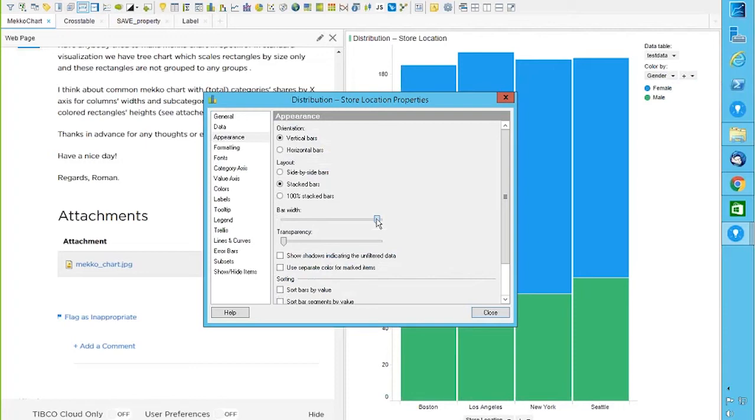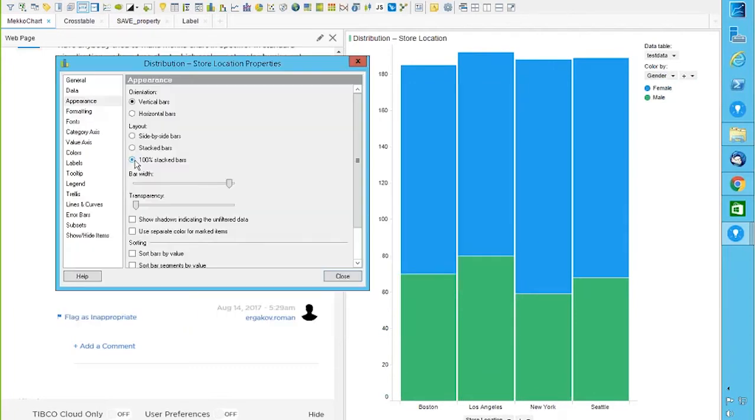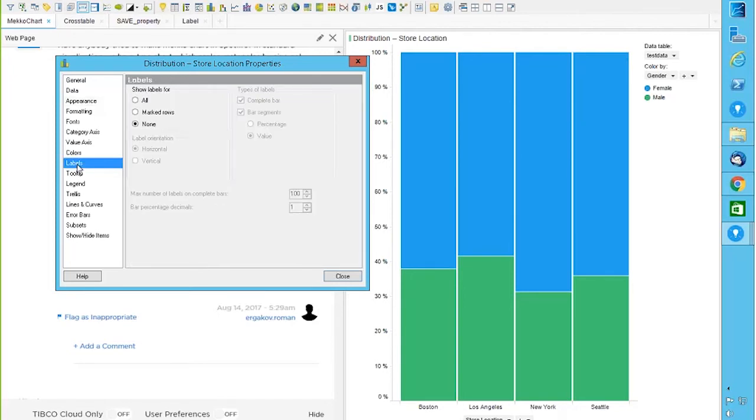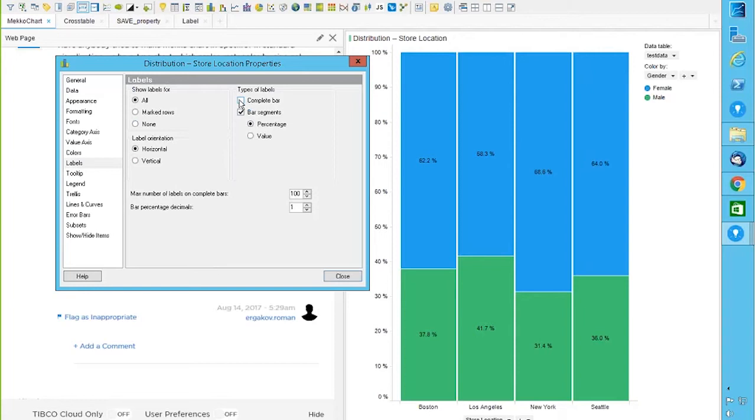Then I mentioned that we have 100% stacked bars. So what I can do is make it 100% stacked bars. Now instead of actual absolute values, I see percentages. Then there is the point of labels. If you want to show these labels, you can always add them, and instead of values, you can directly add percentages. So I can say I don't want the complete bar, I want just percentages. I can see 62.2% for the females, 37.8% for males in Boston. And if there are more subcategories, I would see those too.